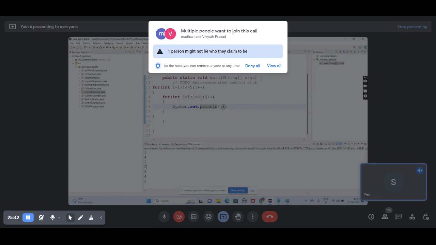So System.out.println of j. What's the value of j? 1. Printed 1. Then where will it go? It will go to the incrementation part, j++. Now what's the value of j? j became 2, so it will check the condition. Is 2 less than or equal to 1? Condition true or false? Condition fails. It is false.